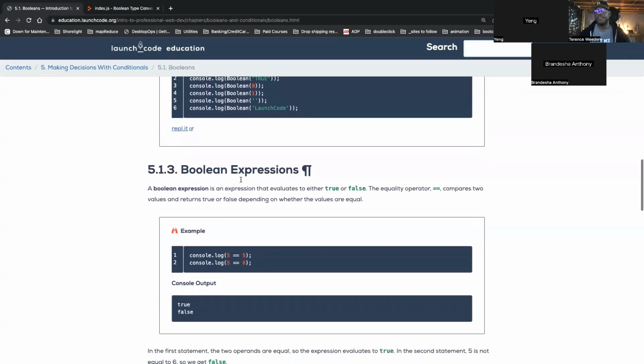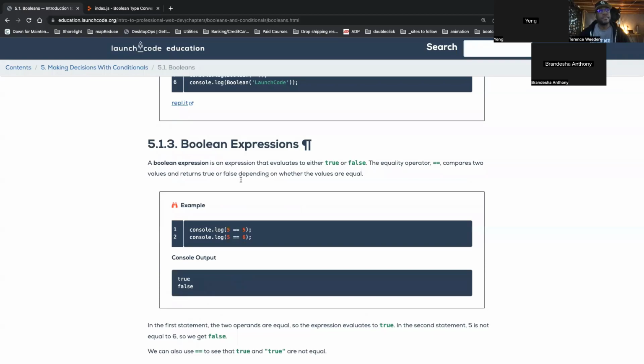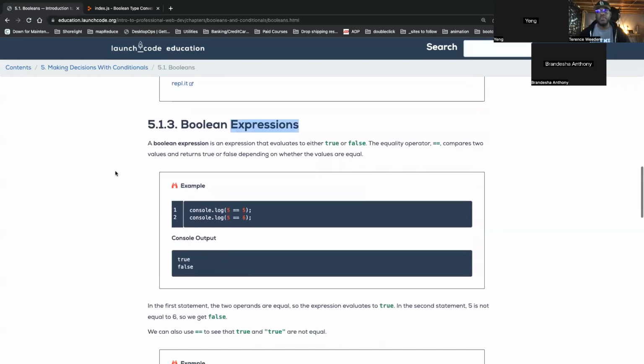Any questions? No questions. All right, so now we've made it to the expression. Now we were talking about the expressions earlier. A Boolean expression is an expression that evaluates to either true or false. The equality operator, which is a double equal sign, compares. Remember these words, compare. When you're thinking about comparing something, you're going to either use the double equal signs or the triple equal signs. Most likely we use triple equal signs. Two values and returns true or false depending on whether the values are equal.